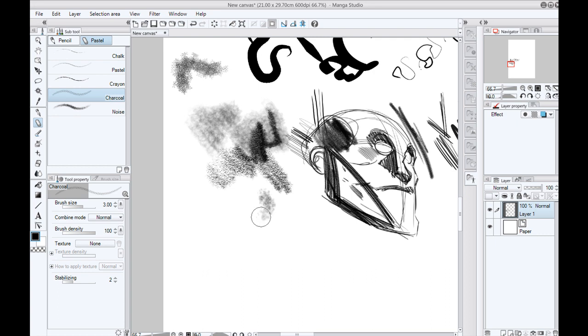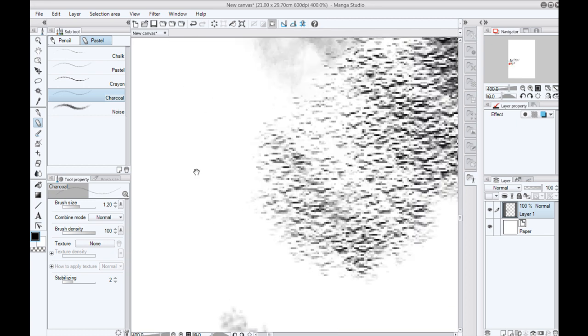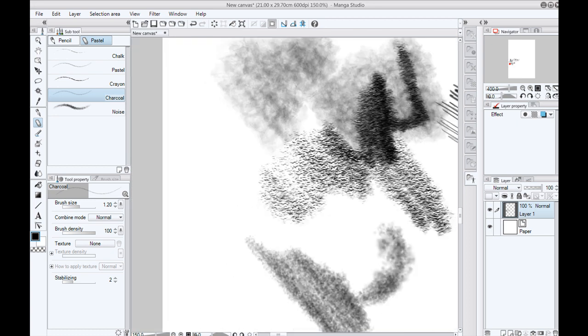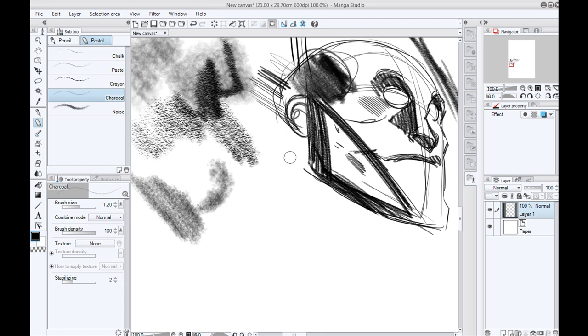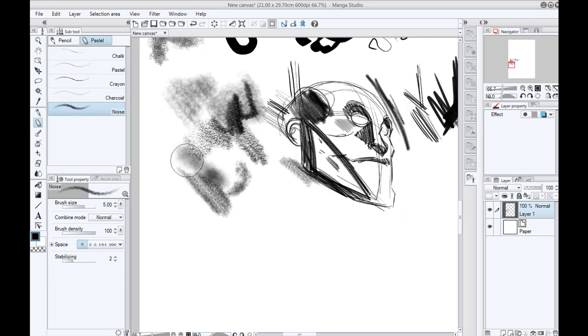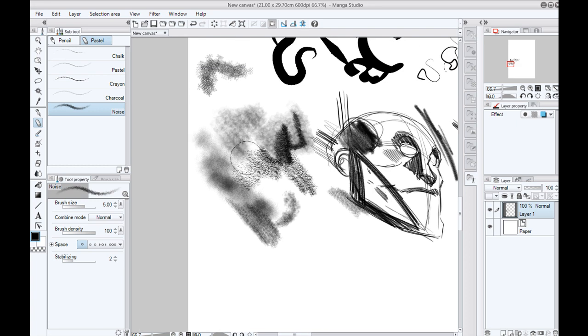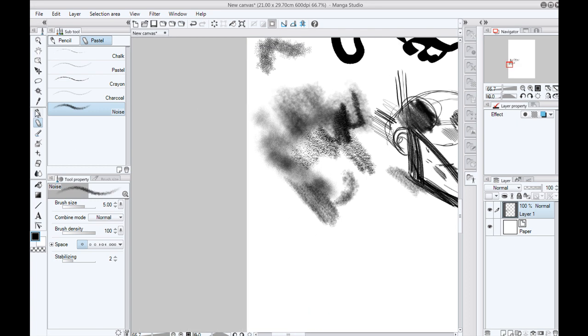Charcoal. Let's check out the charcoal. If you zoom in there, you can see the textured brush that it's doing. Yep, noise. Not sure what noise looks like, but that's what noise looks like. Probably some smoke or something. What do we got next?